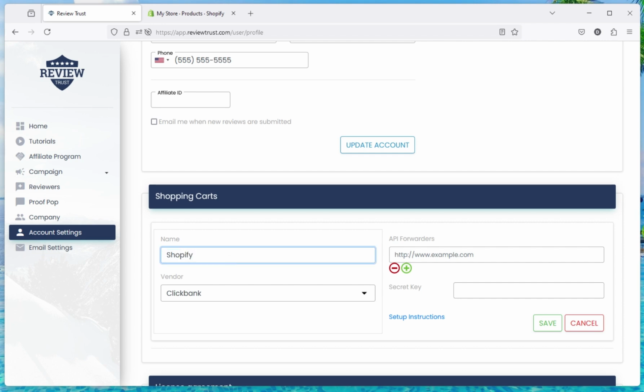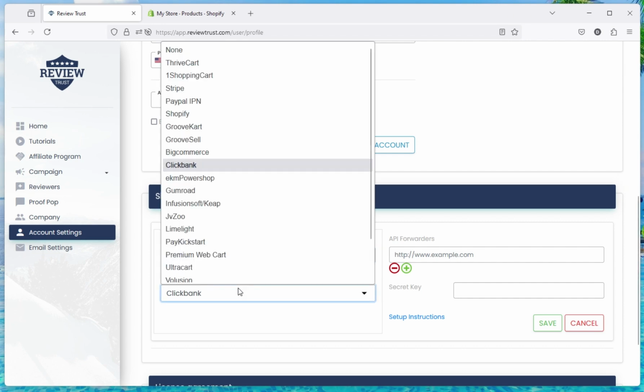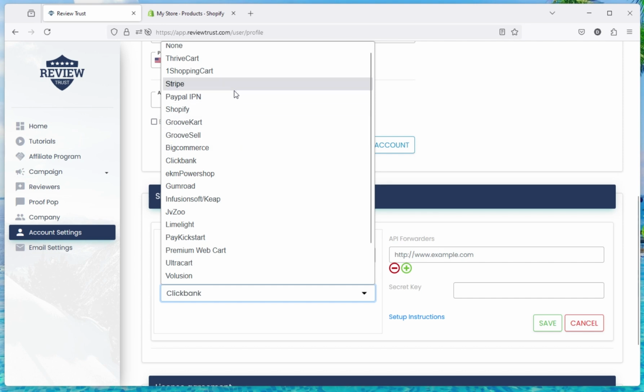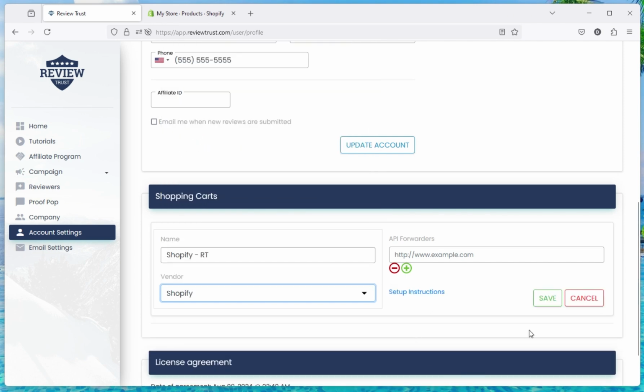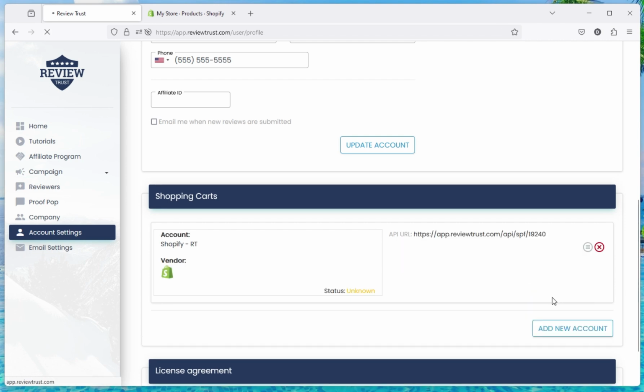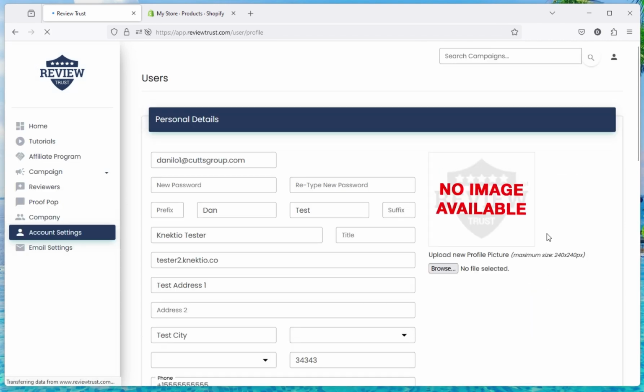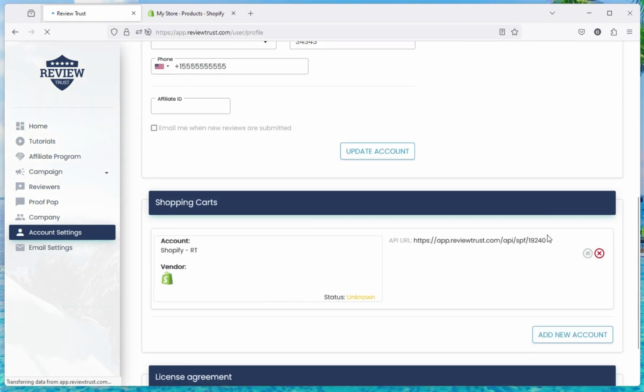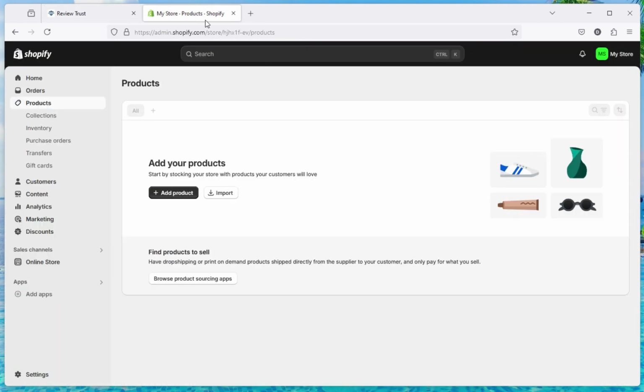Enter a name for the account. On the Vendor drop-down, choose Shopify and click Save. An API URL will be generated for your shopping cart account. Copy the URL. Log into your Shopify account.